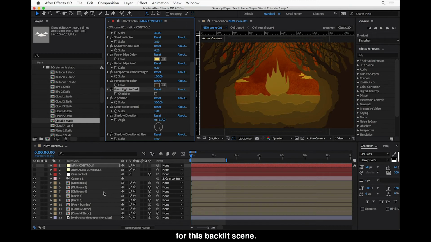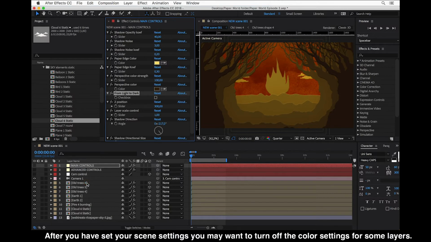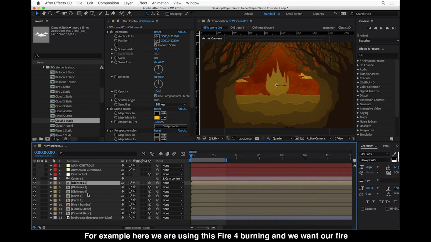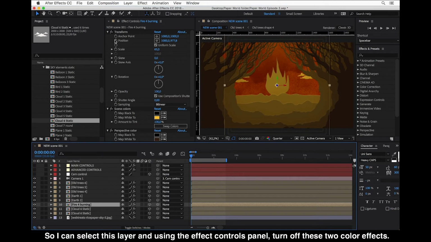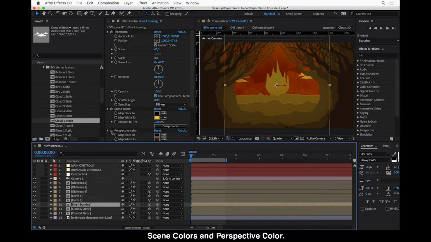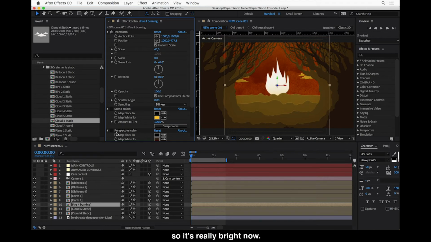And after you have set your scene settings, you may want to turn off the color settings for some layers. For example, here we are using this fire for burning, and we want our fire to be really bright and not have this color cast at all. So I can select this layer and, using the effect controls panel, turn off these two color effects, scene colors and perspective color. And by just turning these effects off, the fire will have its original color, which is white in this case. So it's really bright now.